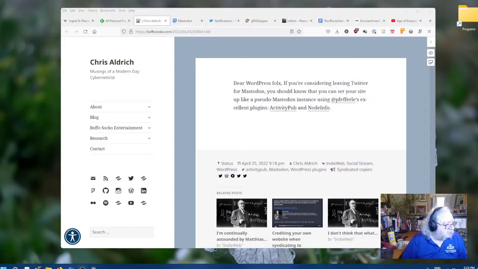So here's the setup. Oh, and welcome to another installment of Stephen Follows Instructions. I don't know what instructions I'm following yet. But here's the setup. It's a post from Chris Aldrich from, I guess, a few weeks ago now.